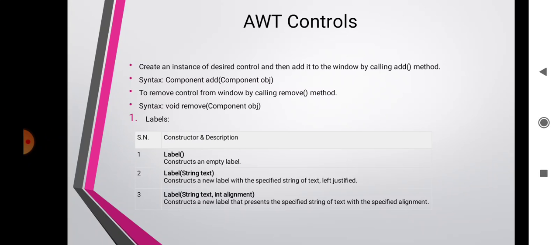Components allow the user to interact with programs and provide users with feedback about the state of the program. To develop a GUI based application, the fundamental elements that are needed are available in two packages. First one is java.awt and second one is javax.swing. Here we create an instance of the desired control and then add it to the window by calling the add method.